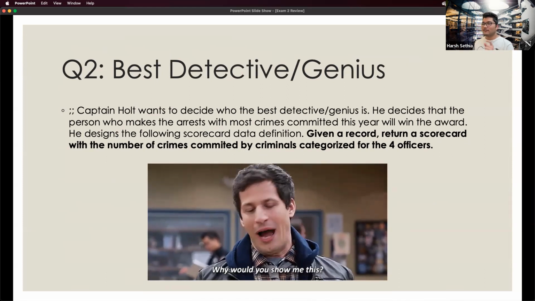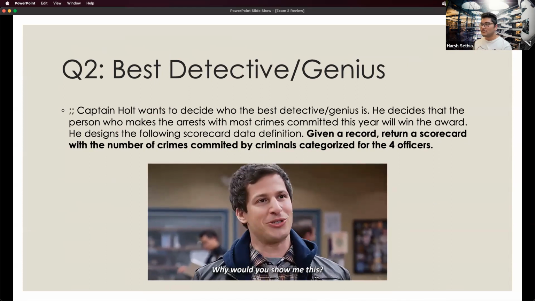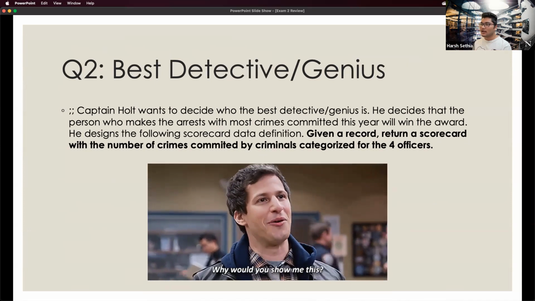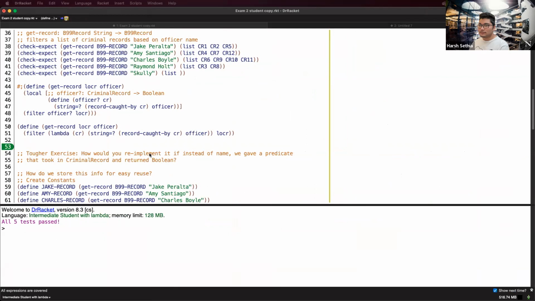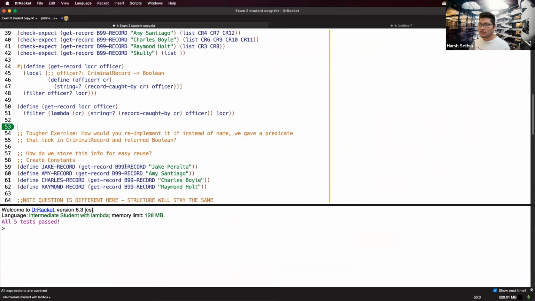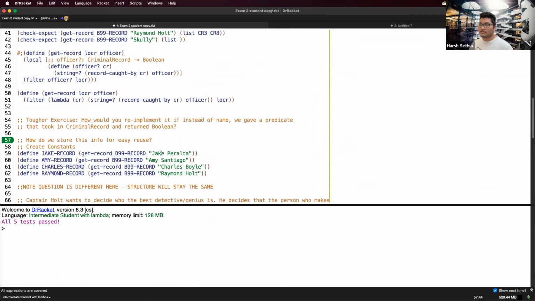He designs the following scorecard data definition: given a record, return a scorecard with the number of crimes committed by criminals categorized for 4 officers. Let me just, sorry, we missed one specific part. In the first one, there was a part of the question which says, how do we store the information to reuse it easily?